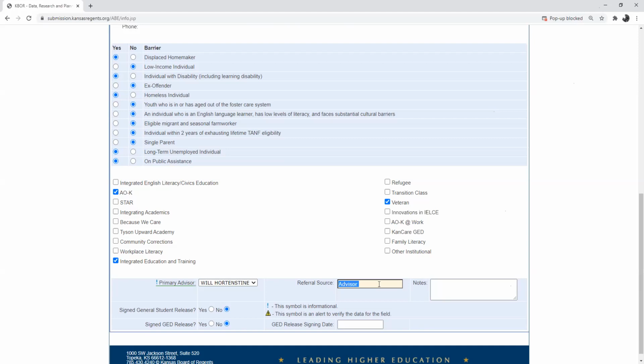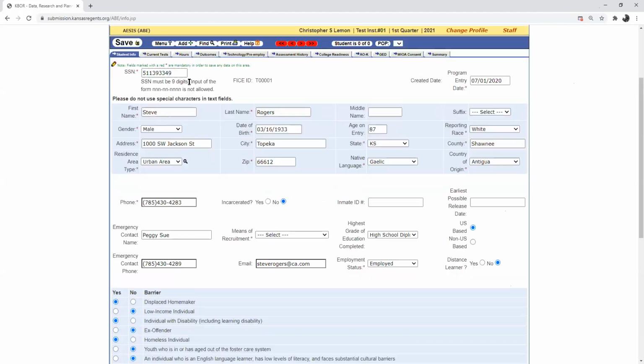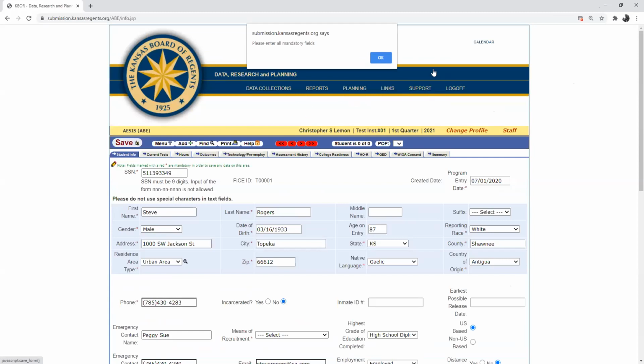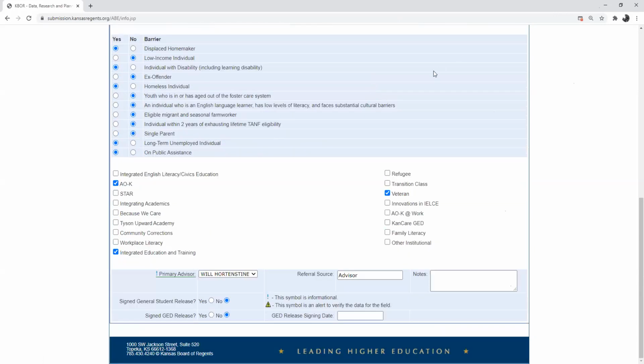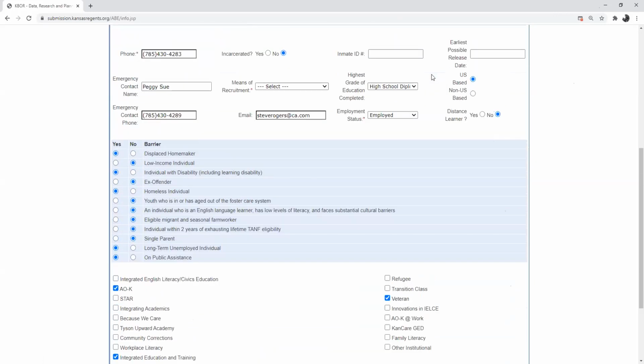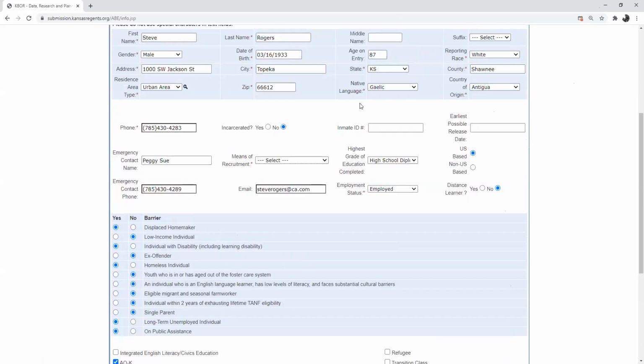If you're using it from a particular place, I'm going to click save real quick because I'm about to get logged out. Oh, I didn't enter all mandatory fields. So we'll get there in a second. AESIS will automatically log you out after 20 minutes, just so you know.